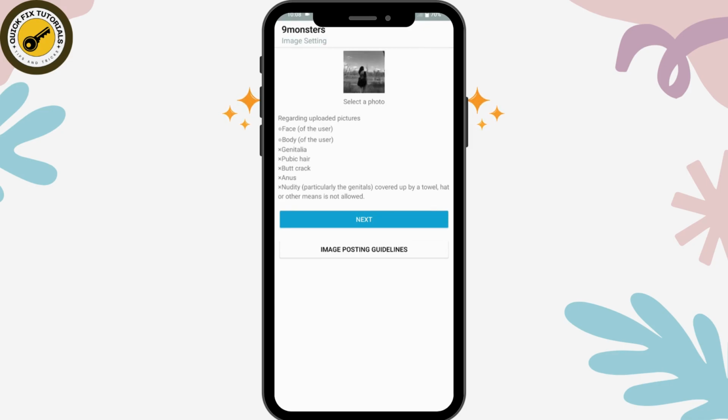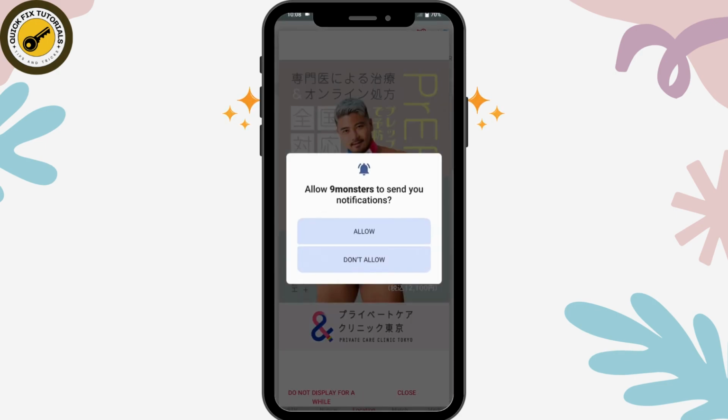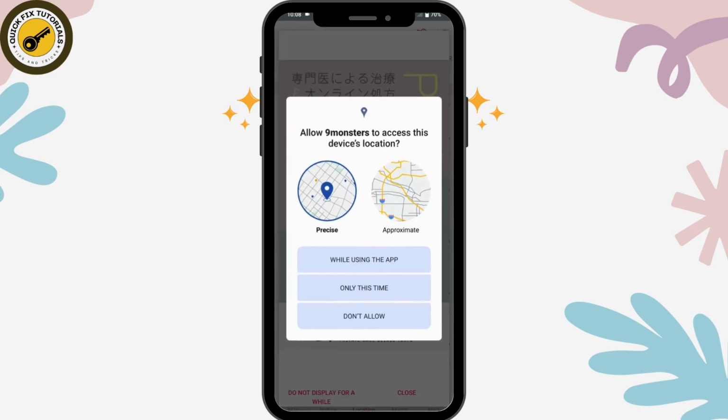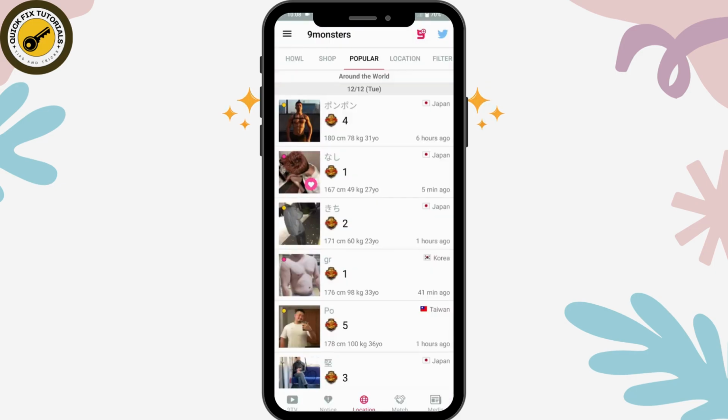And now you can tap on next again. If you want to receive notifications from 9Monsters, then you can tap on allow. And if you want to allow the location, and that's it. That's how you sign up for your 9Monsters account, or that's how you create a 9Monsters account.